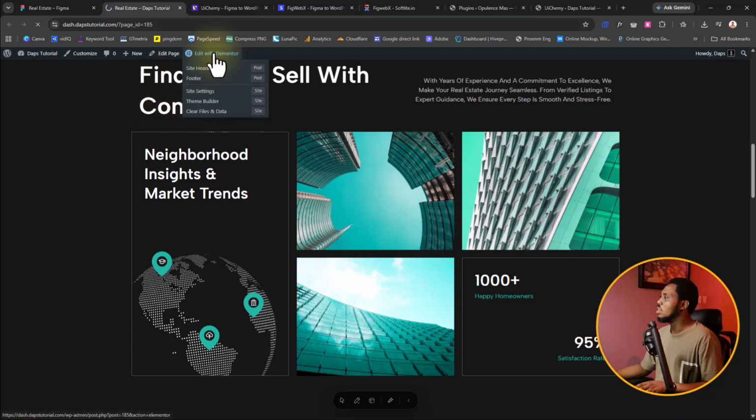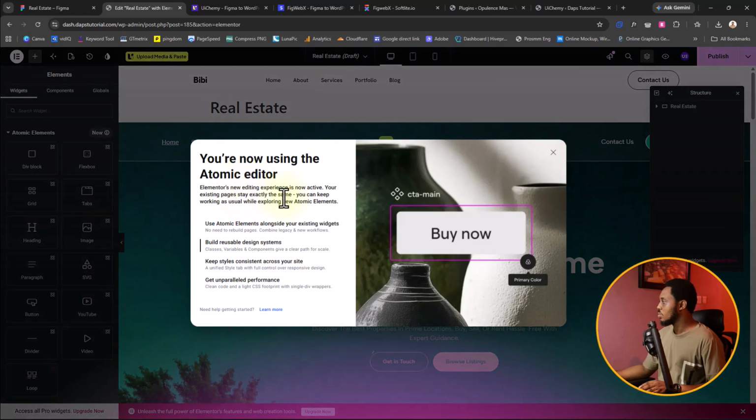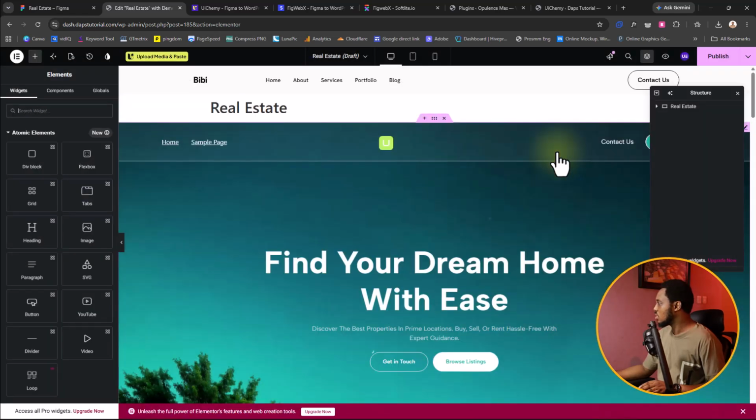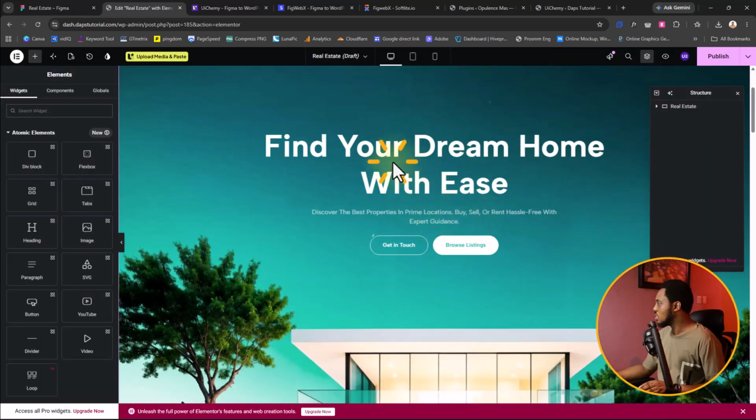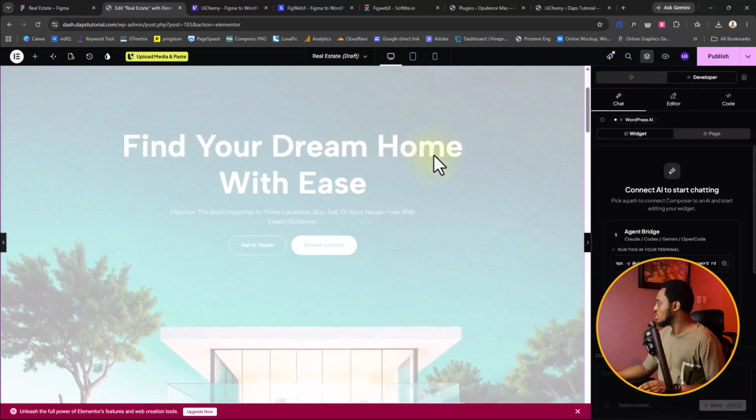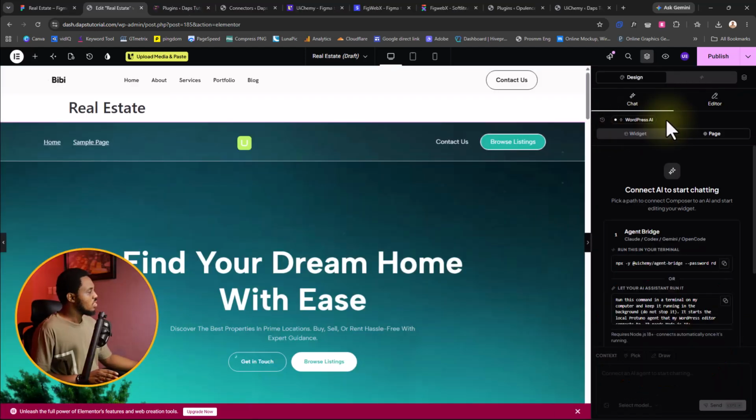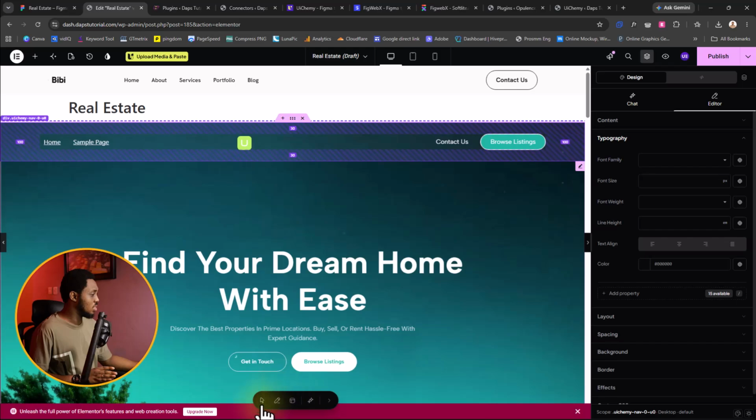So now let's edit this with Elementor. Let's see what we have in the backend. Maybe this is just a bunch of HTML code. Let's see. Okay, so now let's close this. Now let's inspect this for a second. You can see that, and I think this is super awesome. So you can use AI to literally edit this page here, and you can even switch to the editor, and then you can use your mouse to move around and edit.